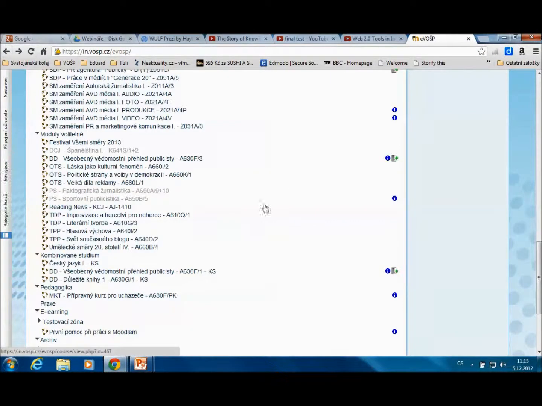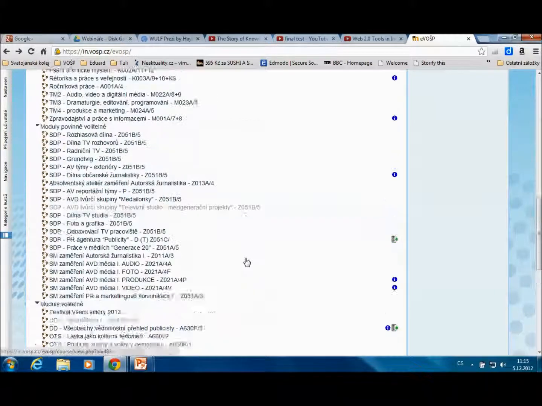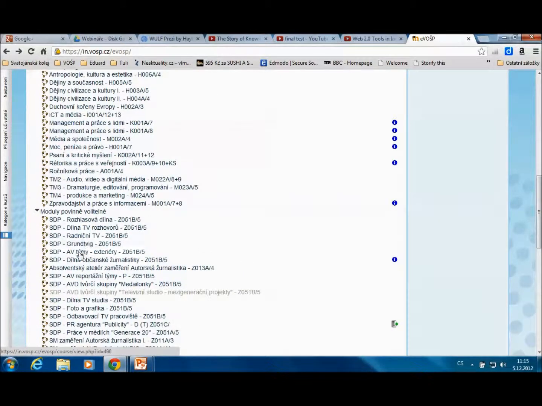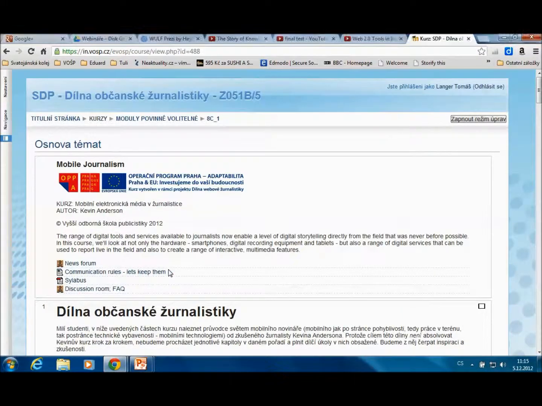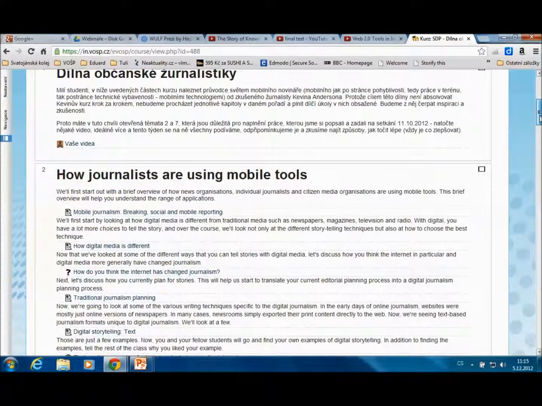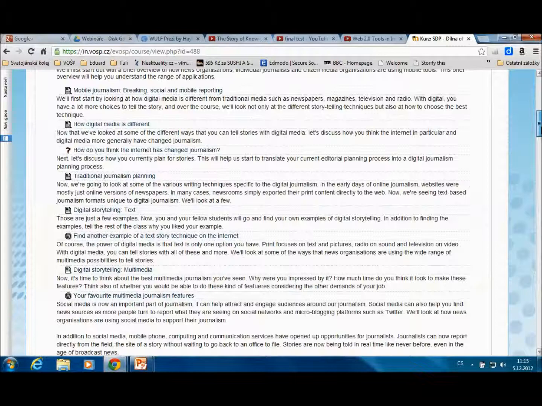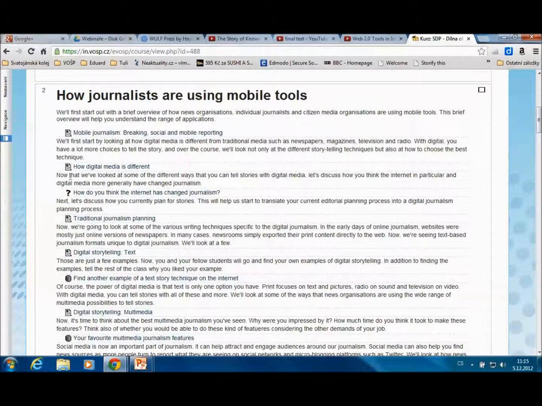Now, that's not the course. I'm terribly sorry. Sorry, there we go. This is it. Now, we are using the mobile journalism course for another course, so the introduction is in Czech now, but that's the example of the course itself.